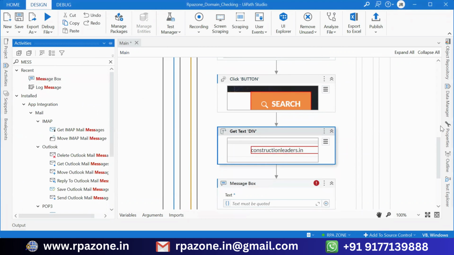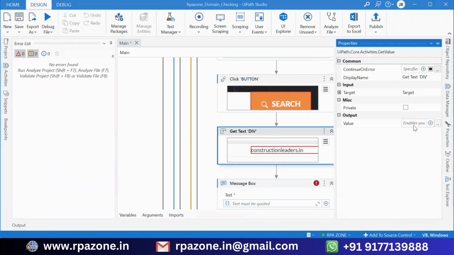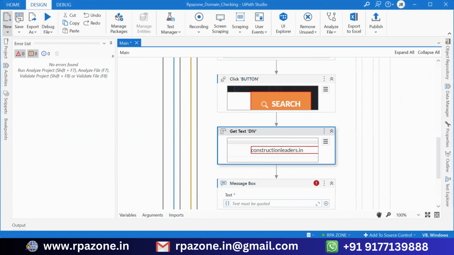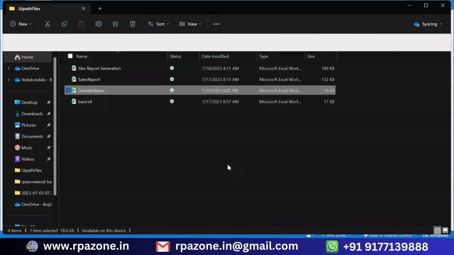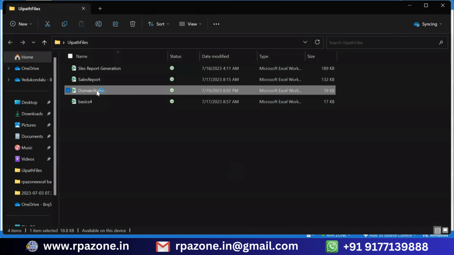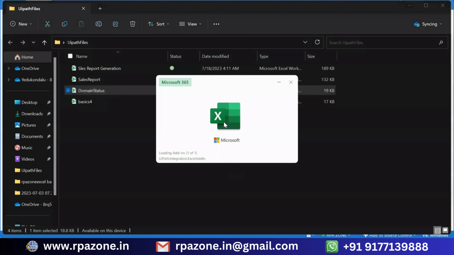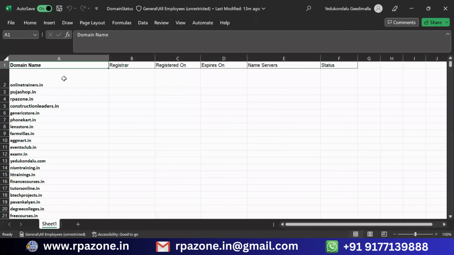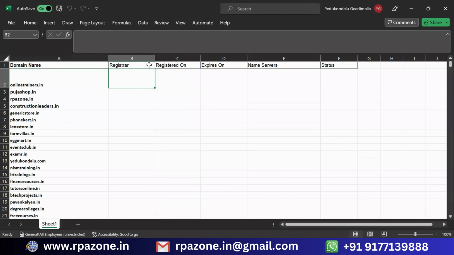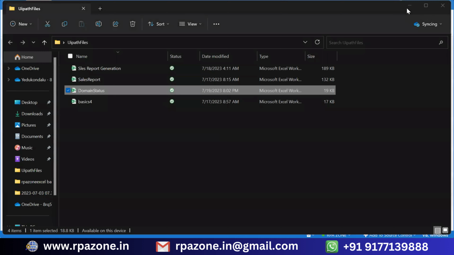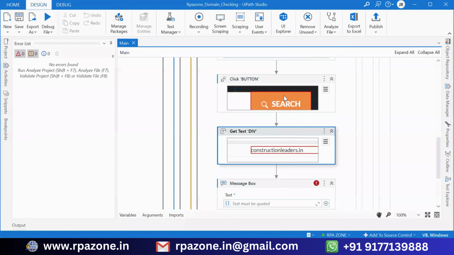After we need to save into one variable, Control K, domain. Okay. I think in the Excel, one more thing we are getting. First thing we need to get is the domain name, which is already there. We need to get the register name. Rather than using this domain, we can directly get the register name.